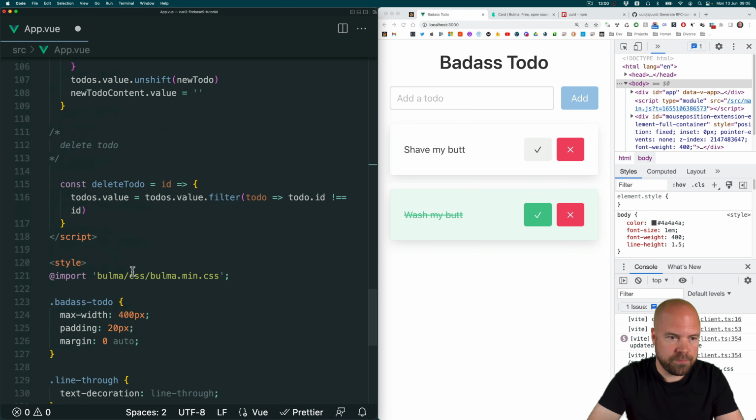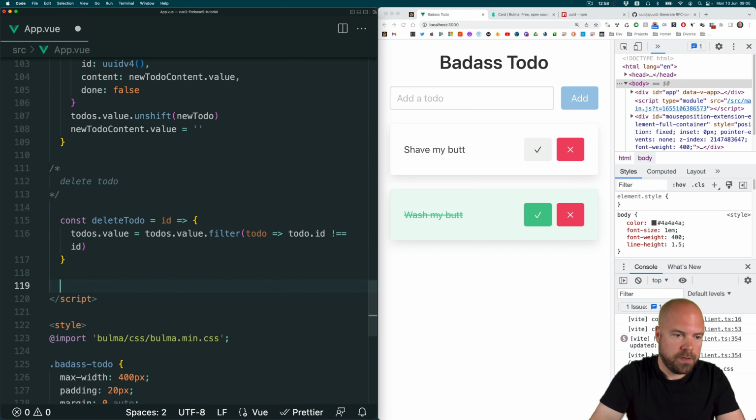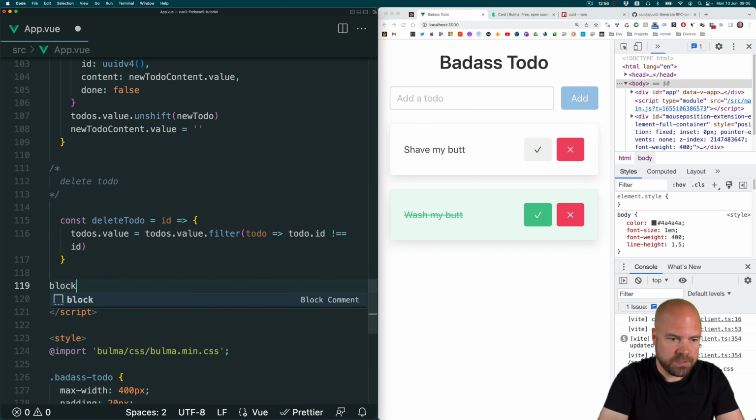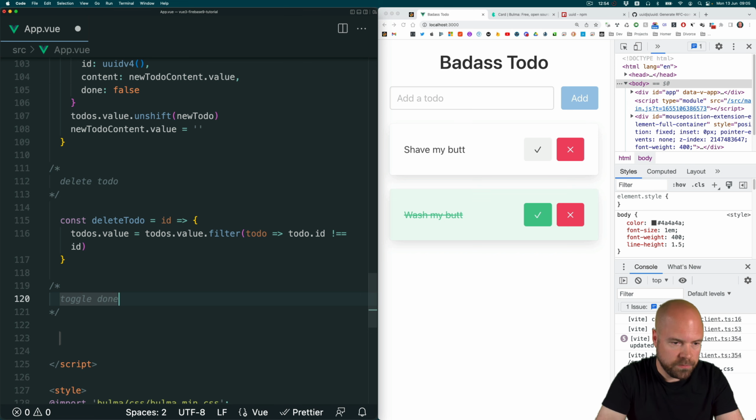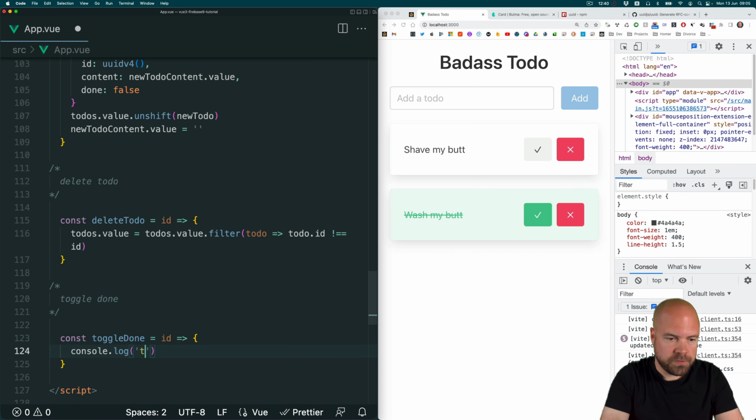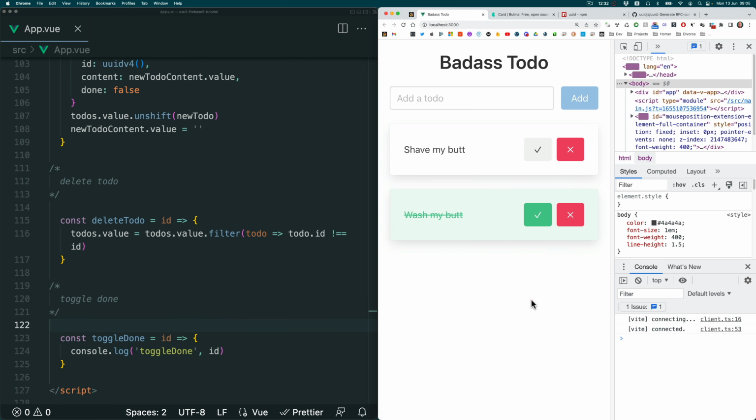Scroll down to the script section, and I'll add a comment here which says toggle done, and create this method const toggleDone, pass in the ID, and for now let's log out toggle done, and we'll log out the ID as well, make sure that's getting through. Save that, reload, click on the button, and yeah, we can see the ID is getting through.